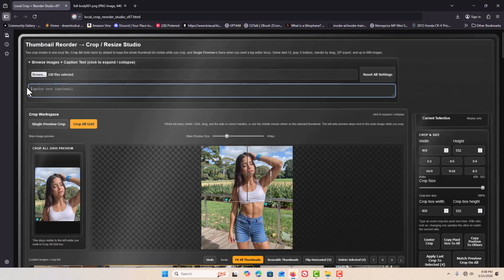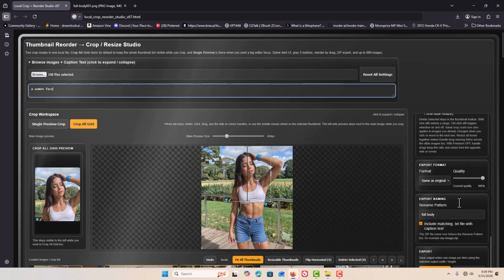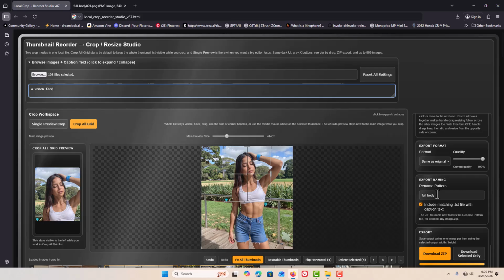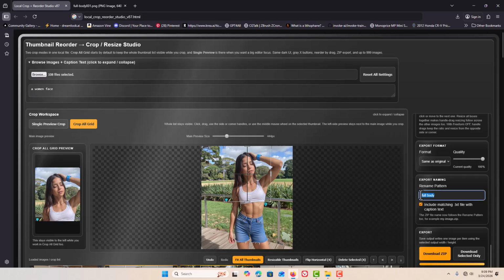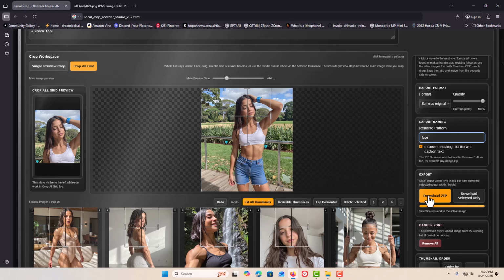Or let's just call this face. Make it simple. Well, let's try a woman's face. Kind of like in LoRA training, just something simple. We don't have to match the exact word. This is just the zip file name. We can just name this face if we want to. And we'll come down here, see, download zip, and give it a few seconds.